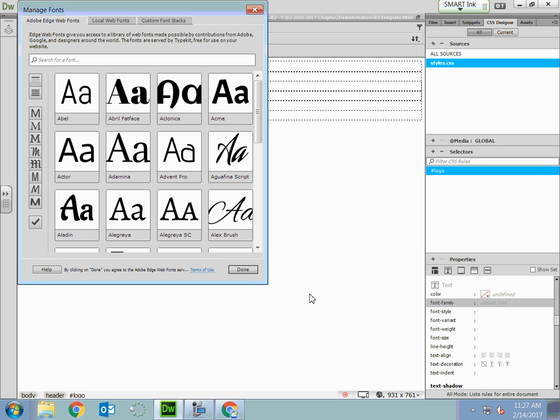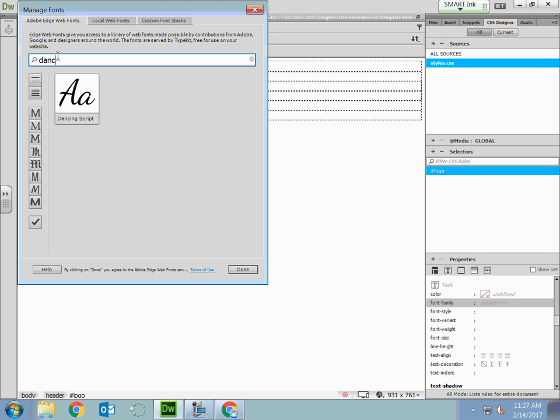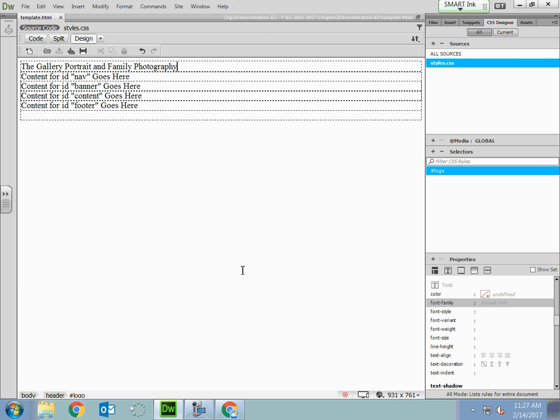In the book, they want us to use a font called Dancing. Let's type in Dancing. Search for the one Dancing. Yeah, Dancing Script is fine. Just click on that one and then click Done.